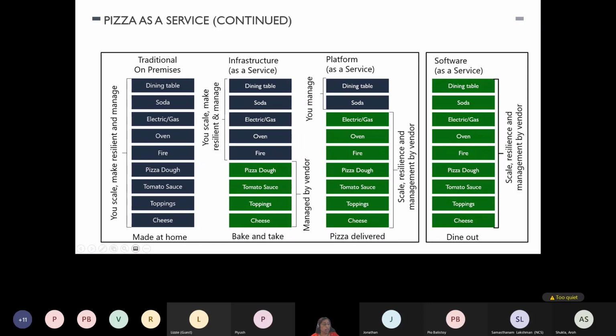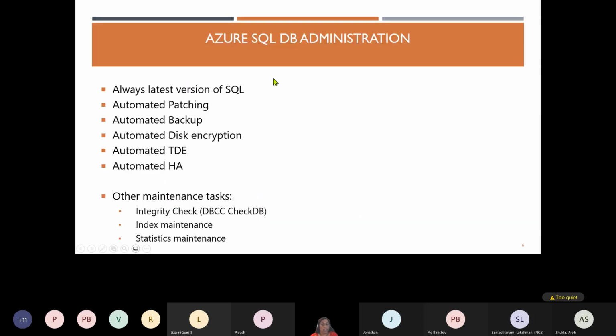So I hope this makes it much clearer to understand the different offerings. And we are going to focus here on platform as a service, because that's where the Azure SQL database lies. And if anybody has any question, since this is a small group, if you're monitoring chat, you can ask me anytime. That is okay with me.